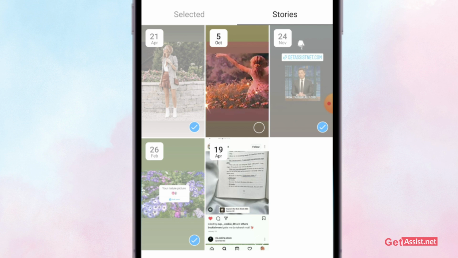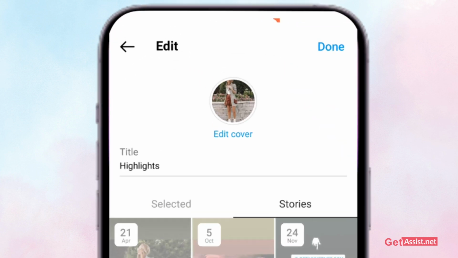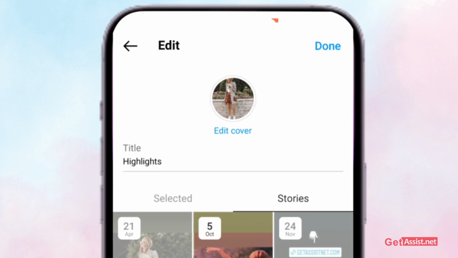If I want to add it to my highlight, I just need to select it and press done in the top right. So that's how you can hide any of your stories from your highlights on Instagram. You can simply remove it.